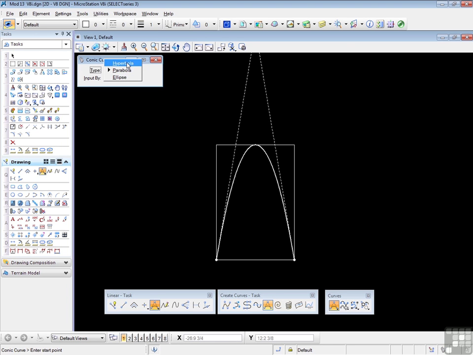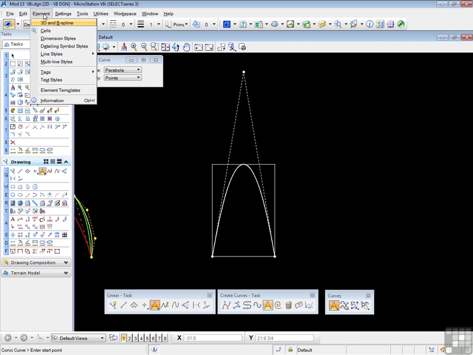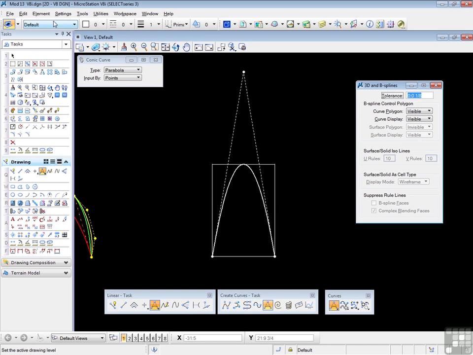The hyperbola and the ellipse. Use the same rectangle or make a different one. Now you might be wondering why you perhaps are not seeing the control points. The answer to that is simple, although a little obtuse. Go to Element, and the first item is 3D and B-spline. Select that, and here you'll see the control mechanisms for curves and surface visibilities.